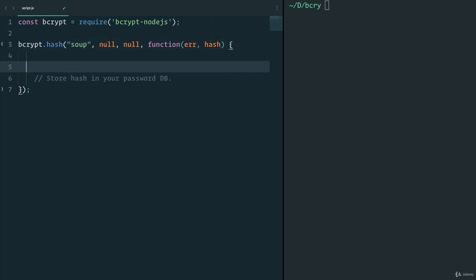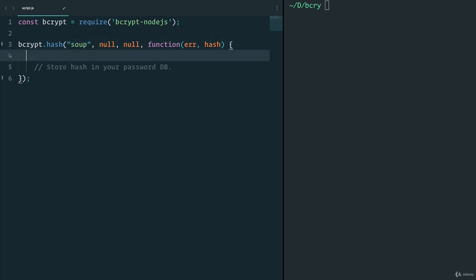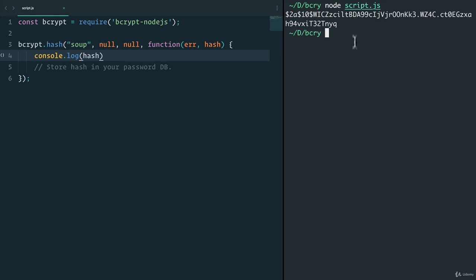So let me show you. I'm going to say console.log the hash. Let's save, run node script, and look at that. We got the hash. This really jumbled up string that represents soup.